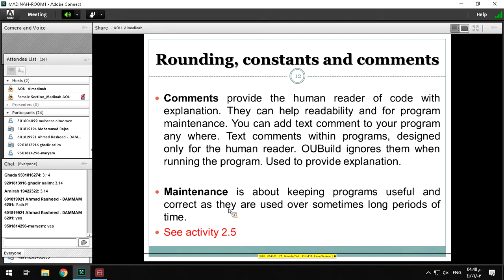We can write some comments in the programs. Comments provide the human reader of code with explanation. Comments are for explanation, to explain the program. Comments are not for execution. Comments explain the program, so that whenever we want to read the program, we can read its comments and try to understand what the program is. That is what the comment is. They increase the readability of the program and help in maintenance of the program.